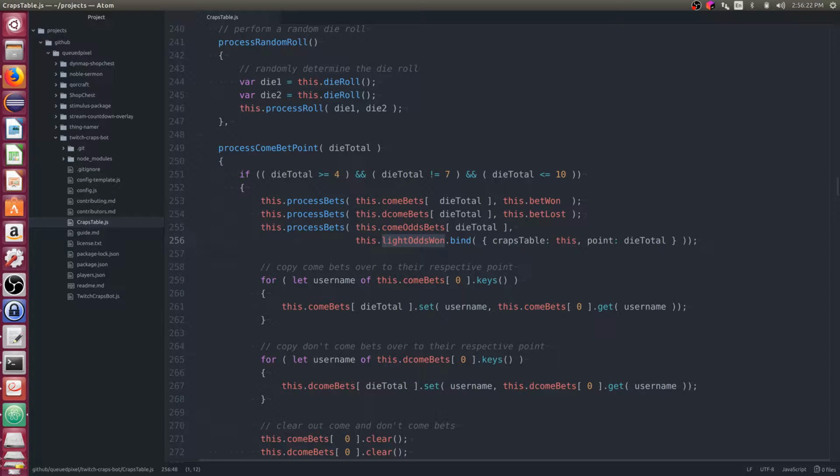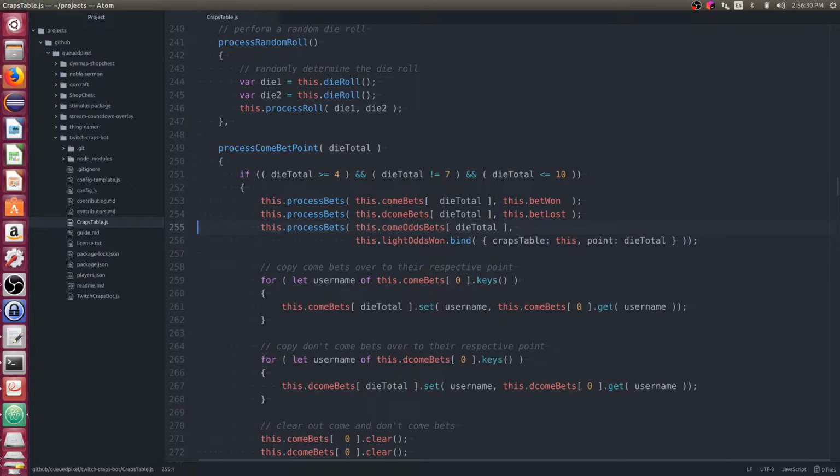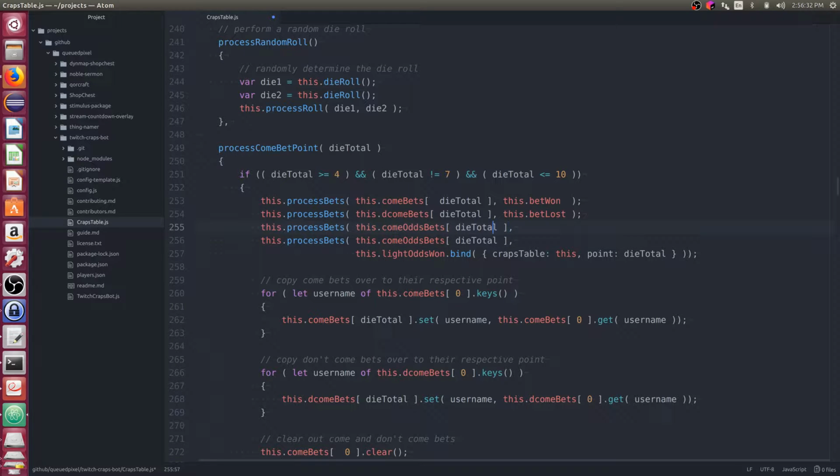So if we hit our point on a don't come bet, that is a loser. What just happened? Let's try this again. So let's say don't come bets. This dot bet lost. These update easily enough.